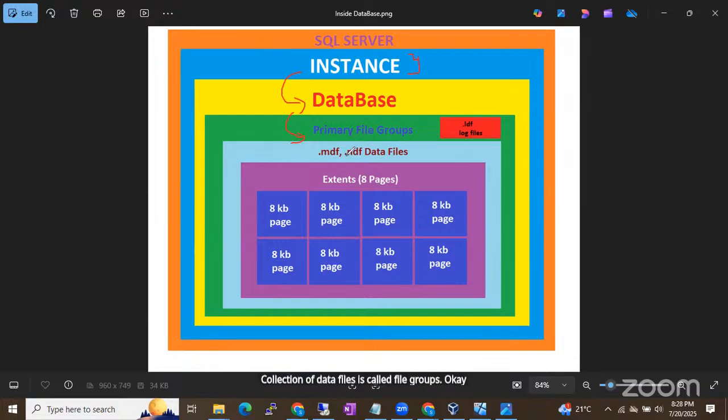Okay. Data files cannot exist individually, guys. They cannot exist alone. They can be created in any of the file groups only. So if you see here inside the database, I just separated file groups and the log files. LDF file means log file.